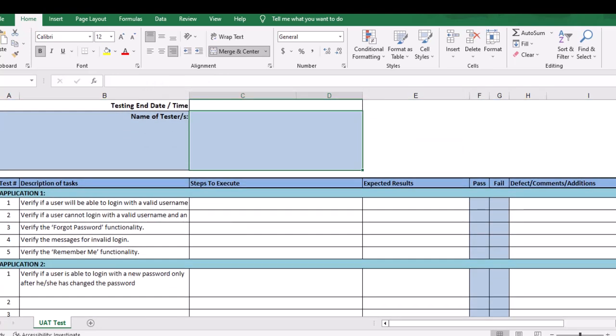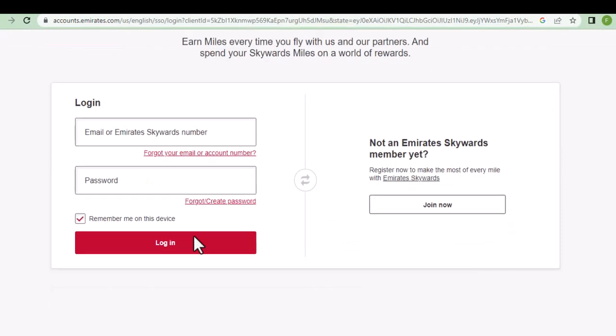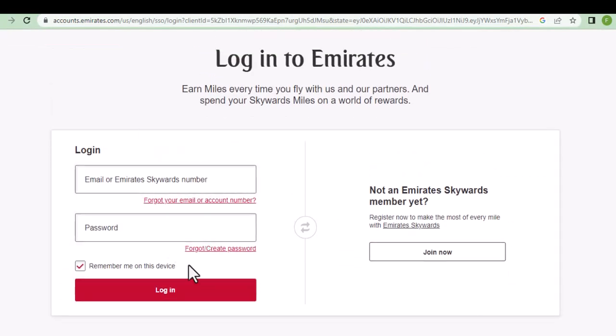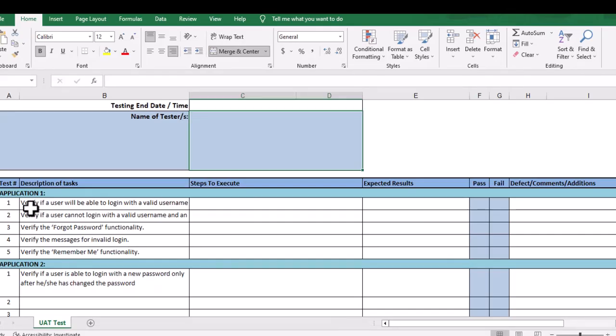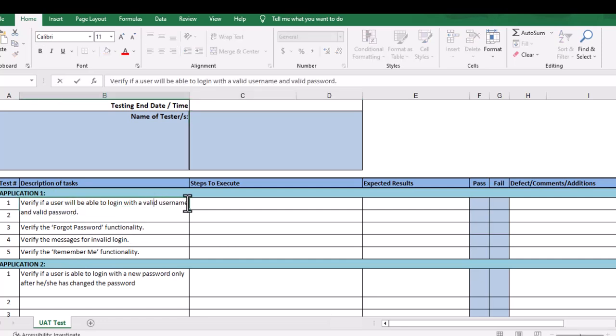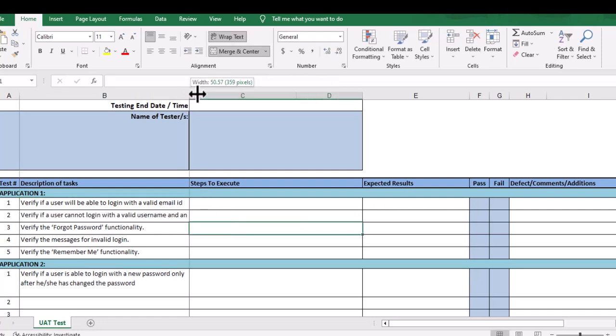Okay, so let's take Emirates login. This is the login page. You want the business to test this functionality. What will happen? First they have to use an email ID and a password, and they'll be able to log in. That's a positive scenario, the happy path. Let's see how to do it. Verify if the user is able to log in with a valid email ID and a valid password. Username we can replace by email ID. So that's the first criteria.